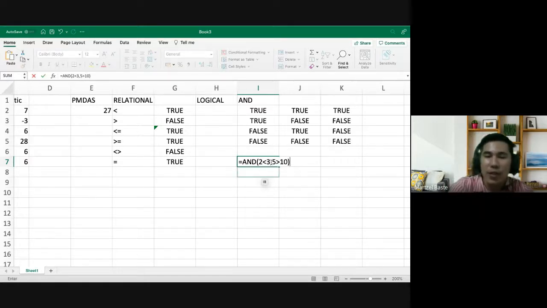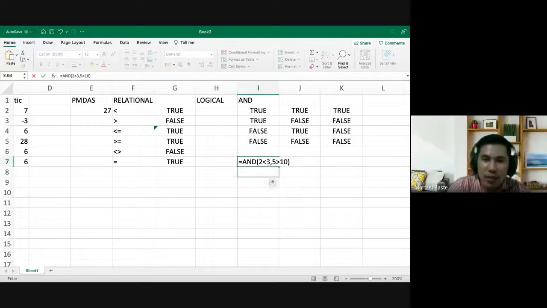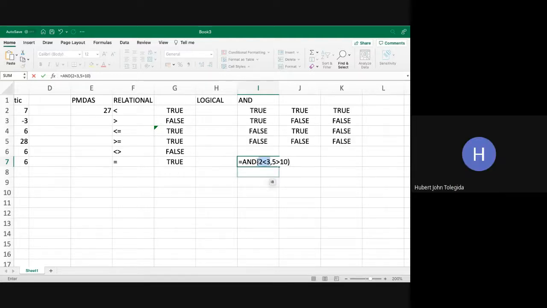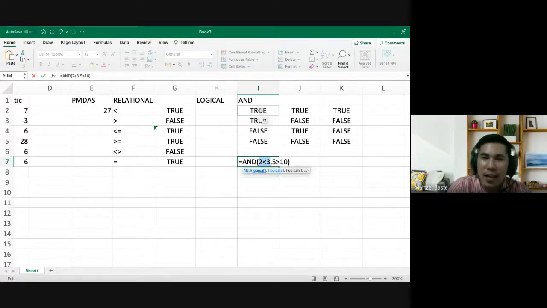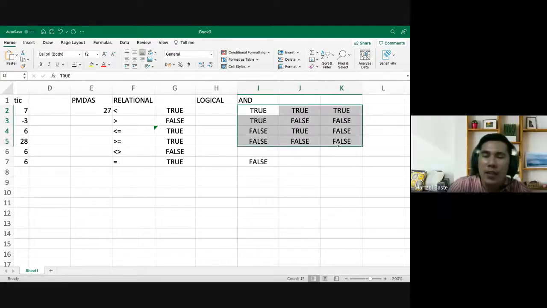So the first expression is 2 less than 3. Is it true or false? True. Then 5 is greater than 10, false. So true and false, the result will be false. So you don't have to memorize this one. It's just common sense.